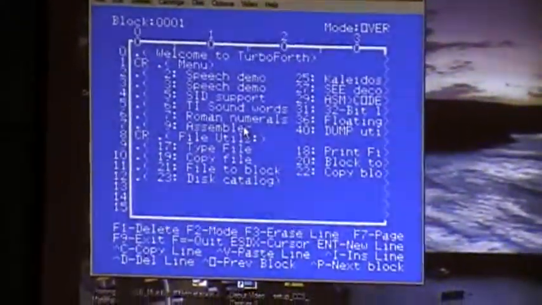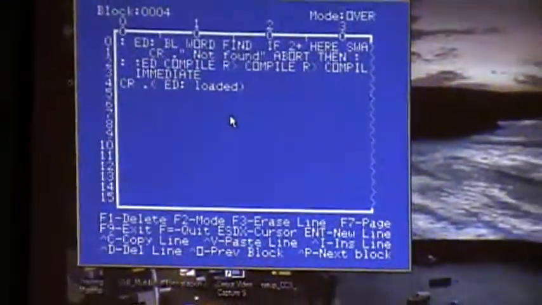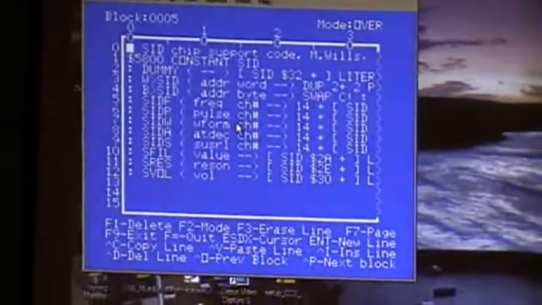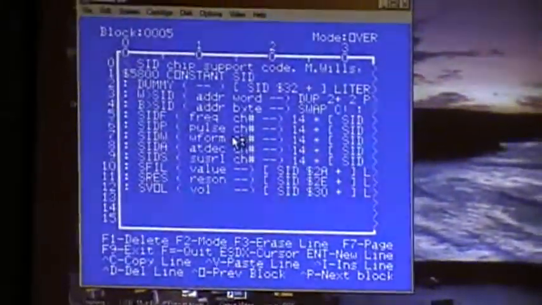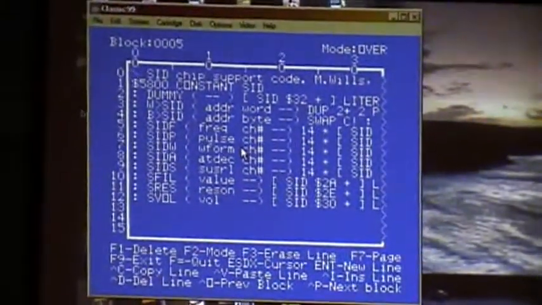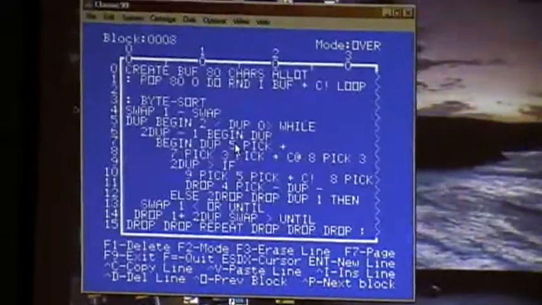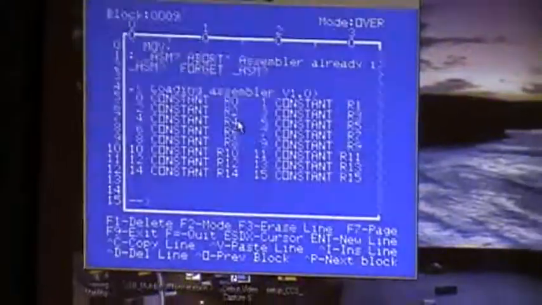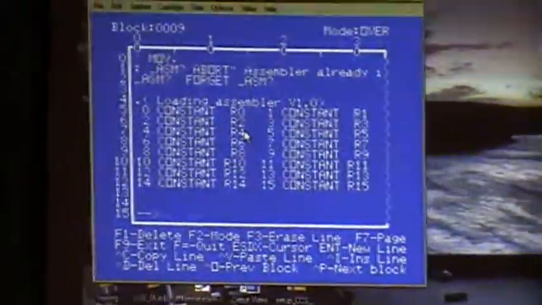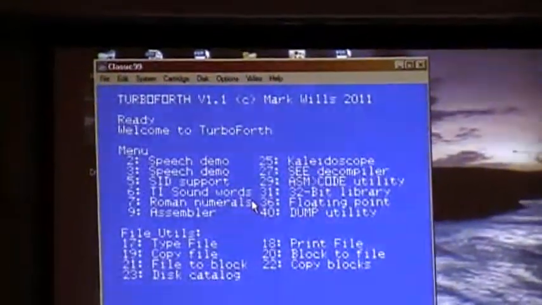So what we're looking at here is source code. Each one of these is a program. This is the code here for Mark Hull's TI-99 to support that. TI sound chip, Roman numeral program, sorting, and from block 9 on we've got the assembler. Some of you may have seen some of the stuff here.